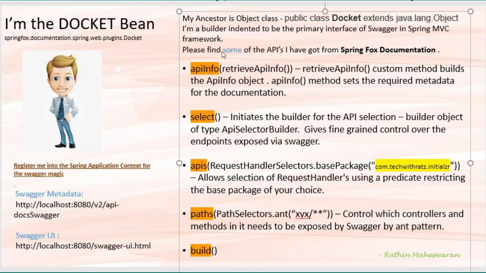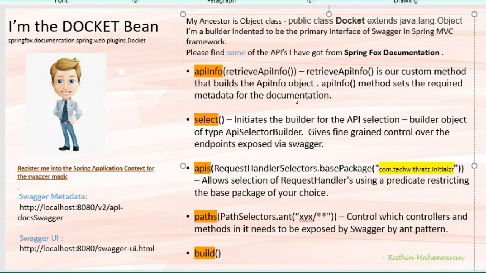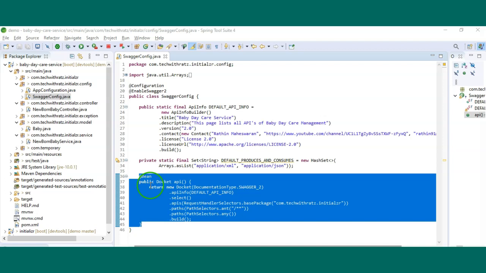Below are some of the APIs that I have got from the SpringFox documentation, which are responsible for building a Docket bean. First on the list is the API info method that sets the required metadata for the documentation. Let me switch between the PPT and the code for these methods one by one so that you will have clarity on what I am explaining. So let us go into code to see how the API info method is built on the Docket bean.